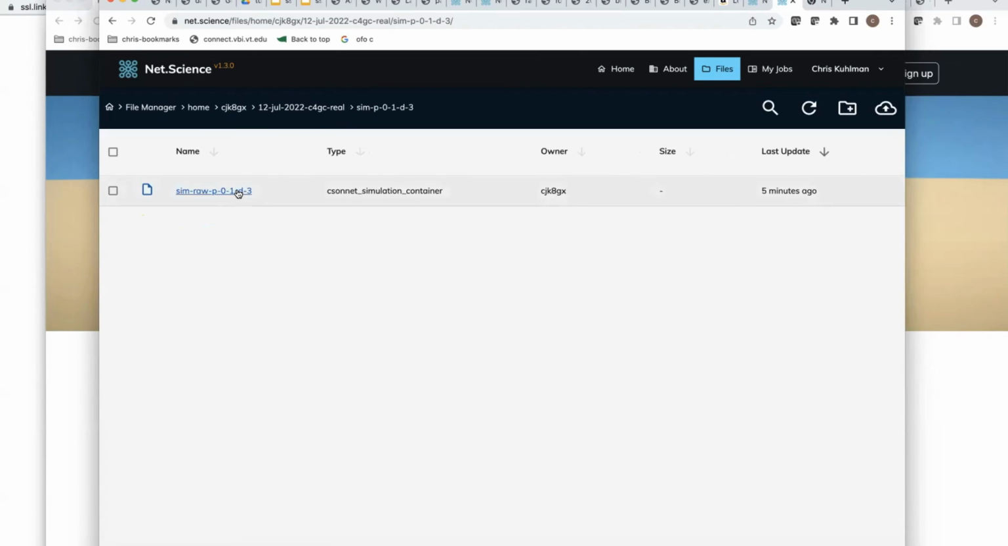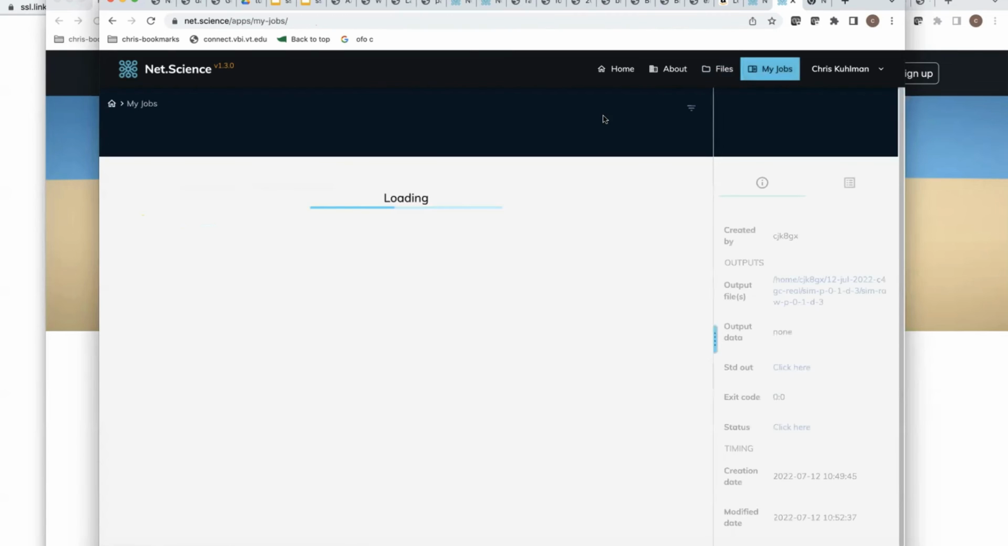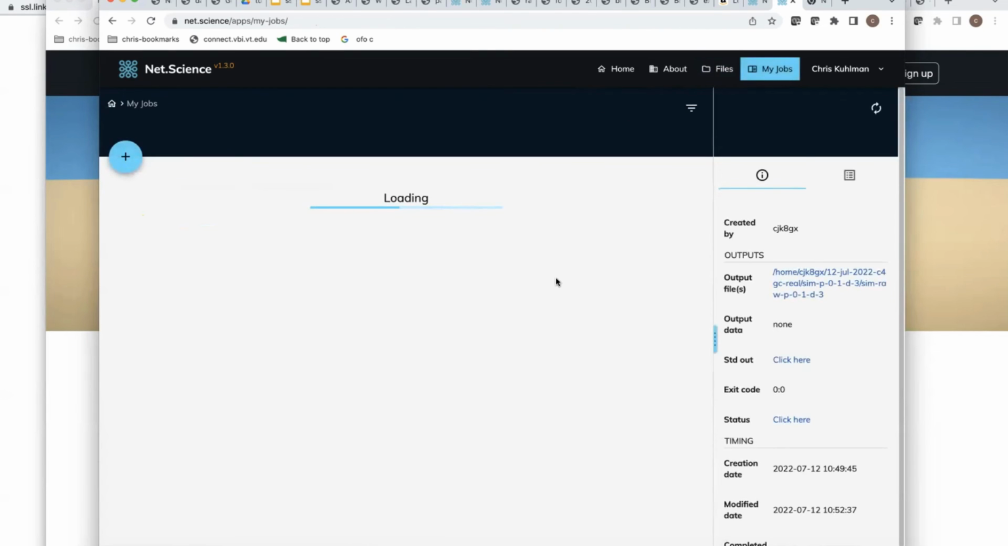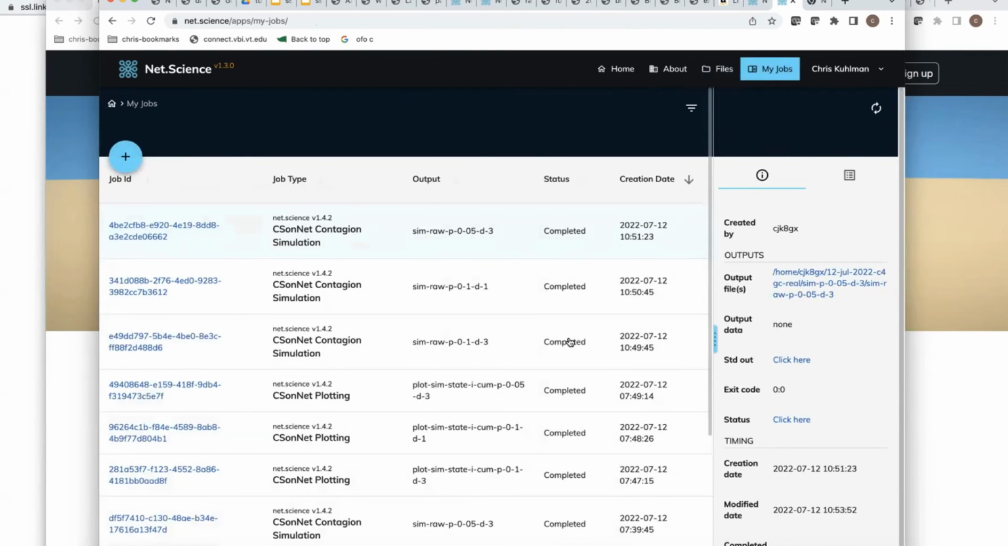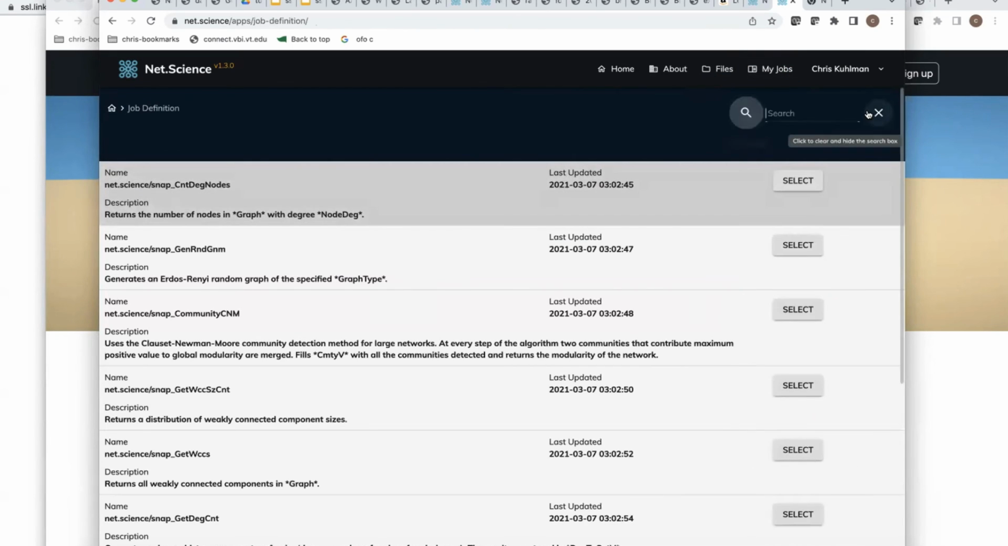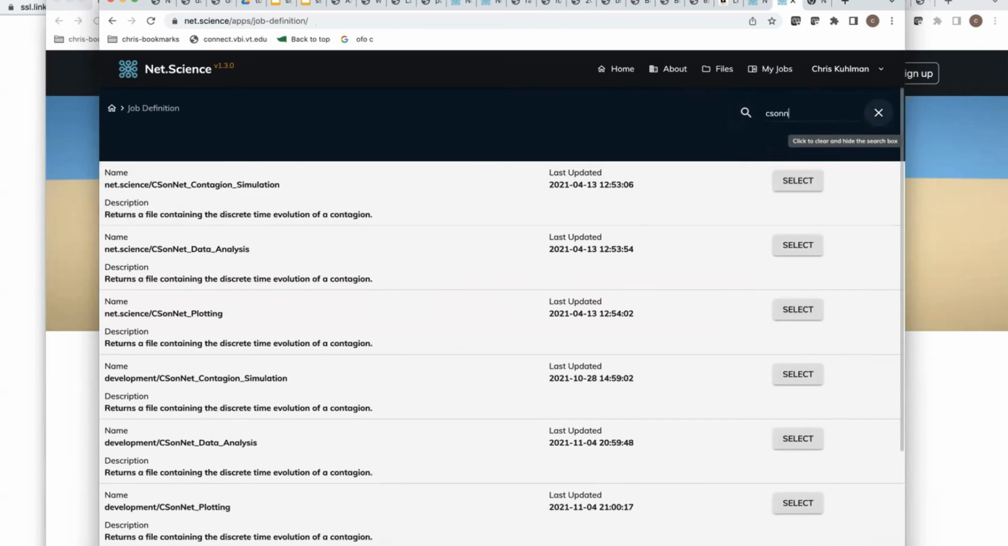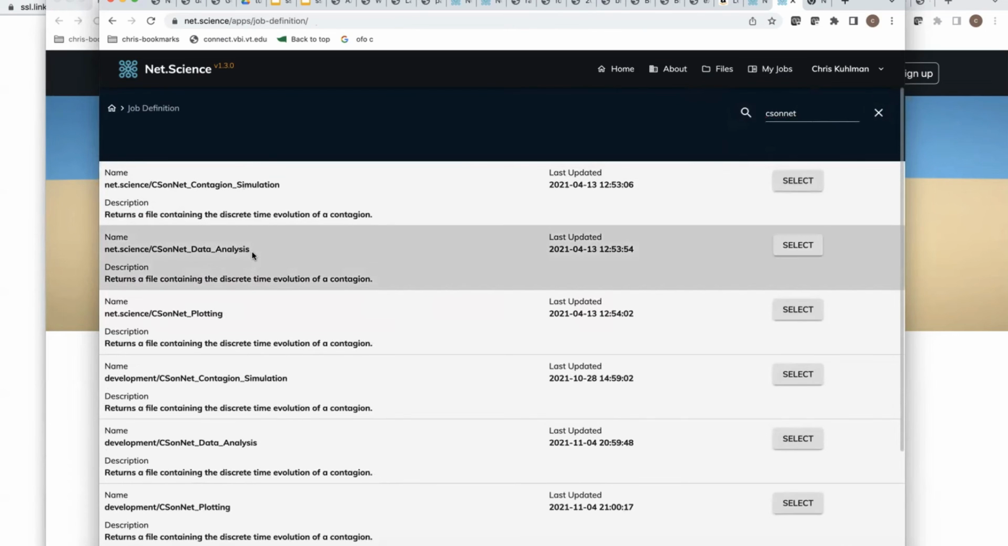So what we're going to do is run another job and plot one of these results. I'm just going to take this one here. We're going to do a plot job, and this is CSonnet again. Now we did data; this data analysis is what we can do by hand. But again, Dustin has it set up so this data analysis is already run once the simulation is complete, so the user doesn't have to submit these jobs.